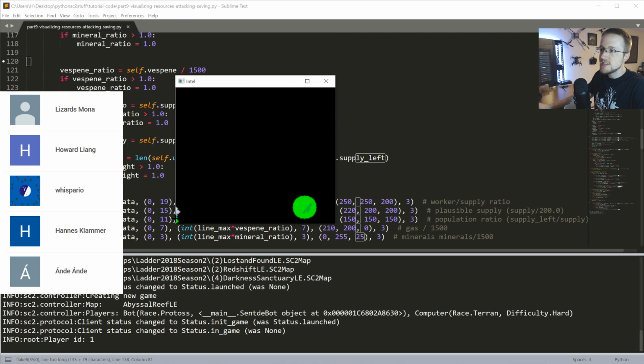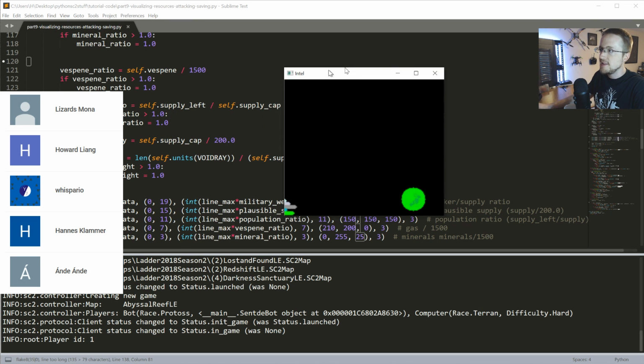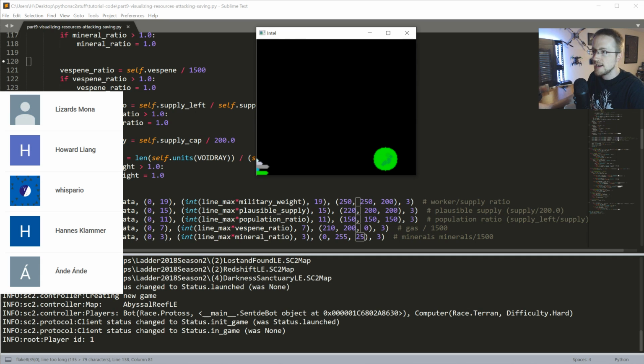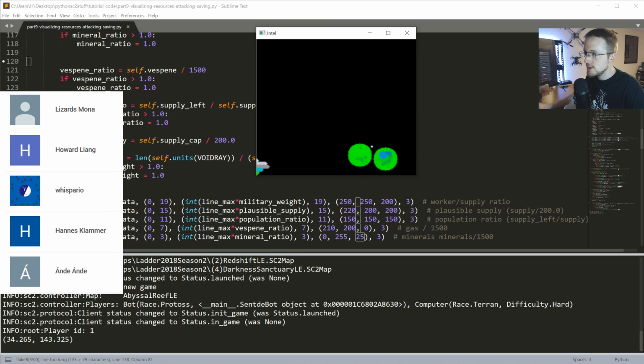Okay, so as you can see here, we have the bars, and these are in order. I purposely flipped them around. So this one here is worker to supply ratio. And then we have the plausible supply. So this is just our current supply out of 200. So as this gets bigger, is it plausible supply? Oh yeah, because we just built a nexus and then it bumped up. So actually supply is, well, yeah, okay.